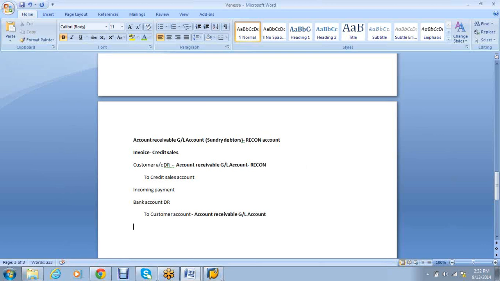Now let's look into the configuration. First, define customer account group. Like the GL account groups we have created: asset, liabilities, income, expenses, similarly we need to create customer account group. So what exactly do we do in customer account group?